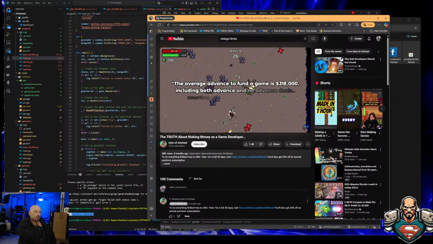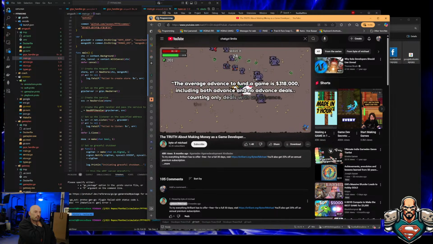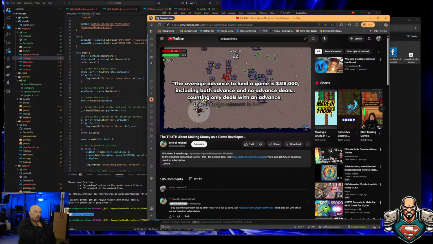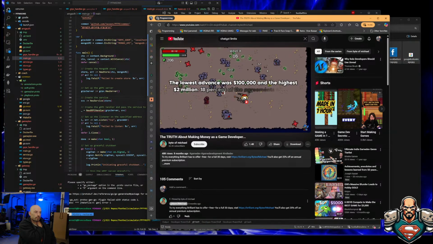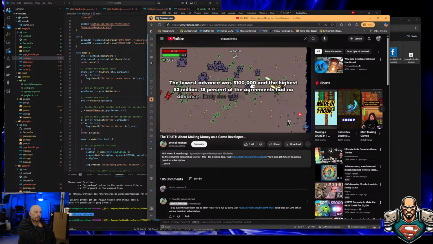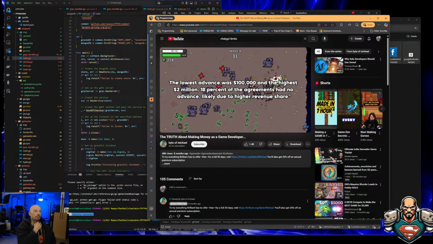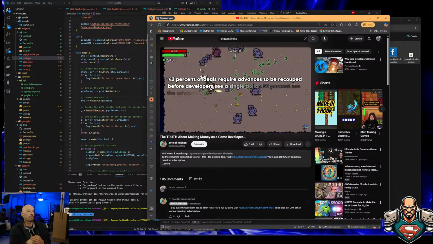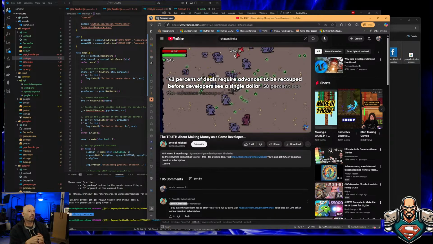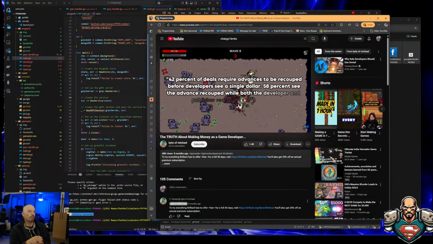The average advance to fund a game is $318,000, including both advance and non-advance deals. Counting only deals with an advance, the average amount is $460,000. The lowest advance was $100,000 and the highest $2 million. 18% of the agreements had no advance, likely due to higher revenue share. 42% of deals require advances to be recouped before developers see a single dollar. 58% see the advance recouped while both the developer and publisher receive revenue share.